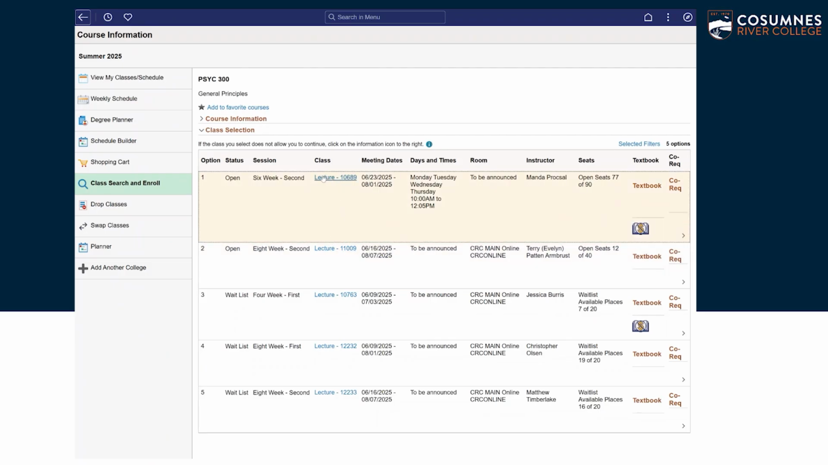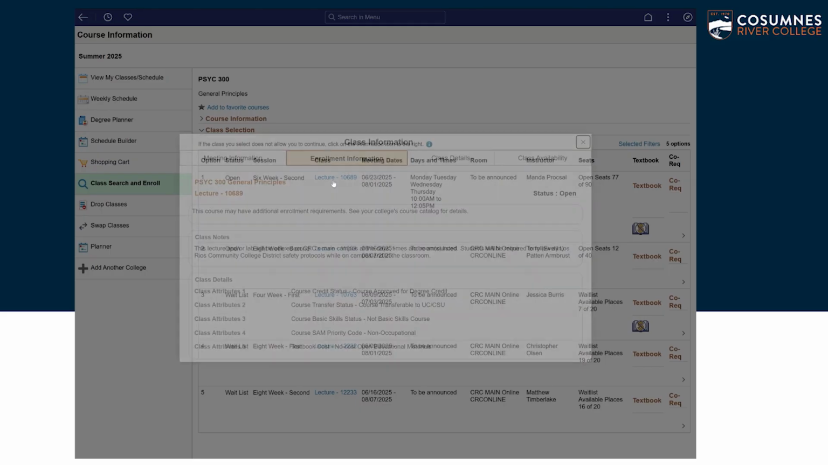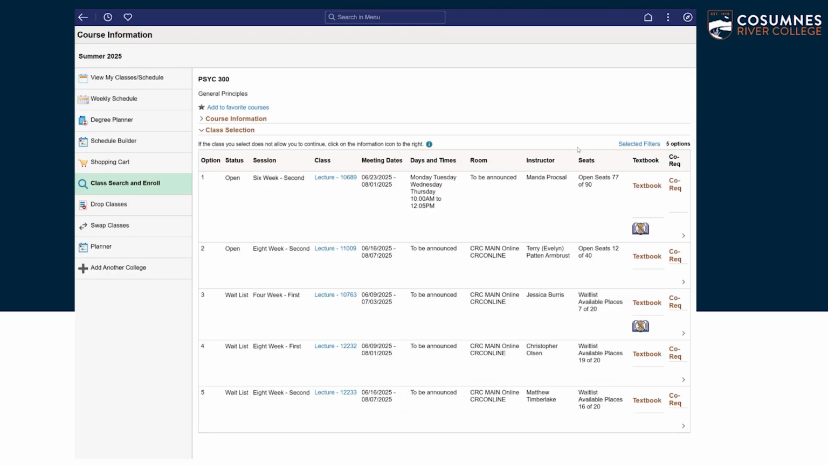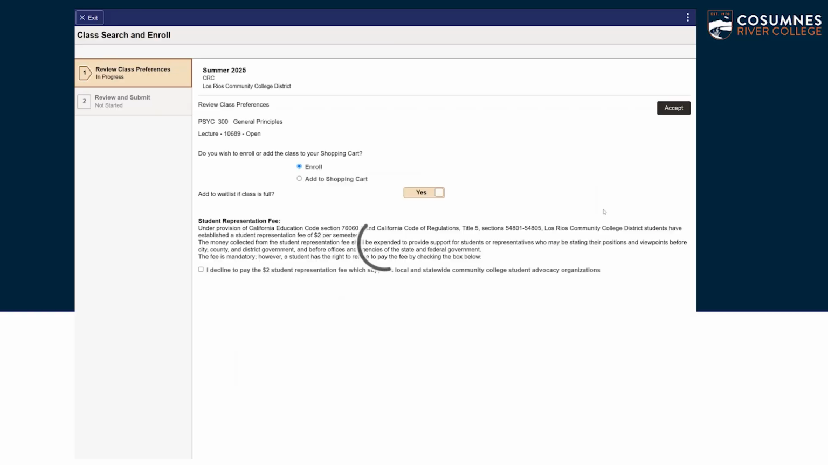If I click into the lecture hyperlink, this will provide me more information about the section. I see in my first option under the hyperlink that this class has additional class notes, stating that this class will be offered on CRC's main campus at the days, times, and rooms that are listed. I can also see that this particular class is course transferable. I'm going to select this first section. So go ahead and click it.